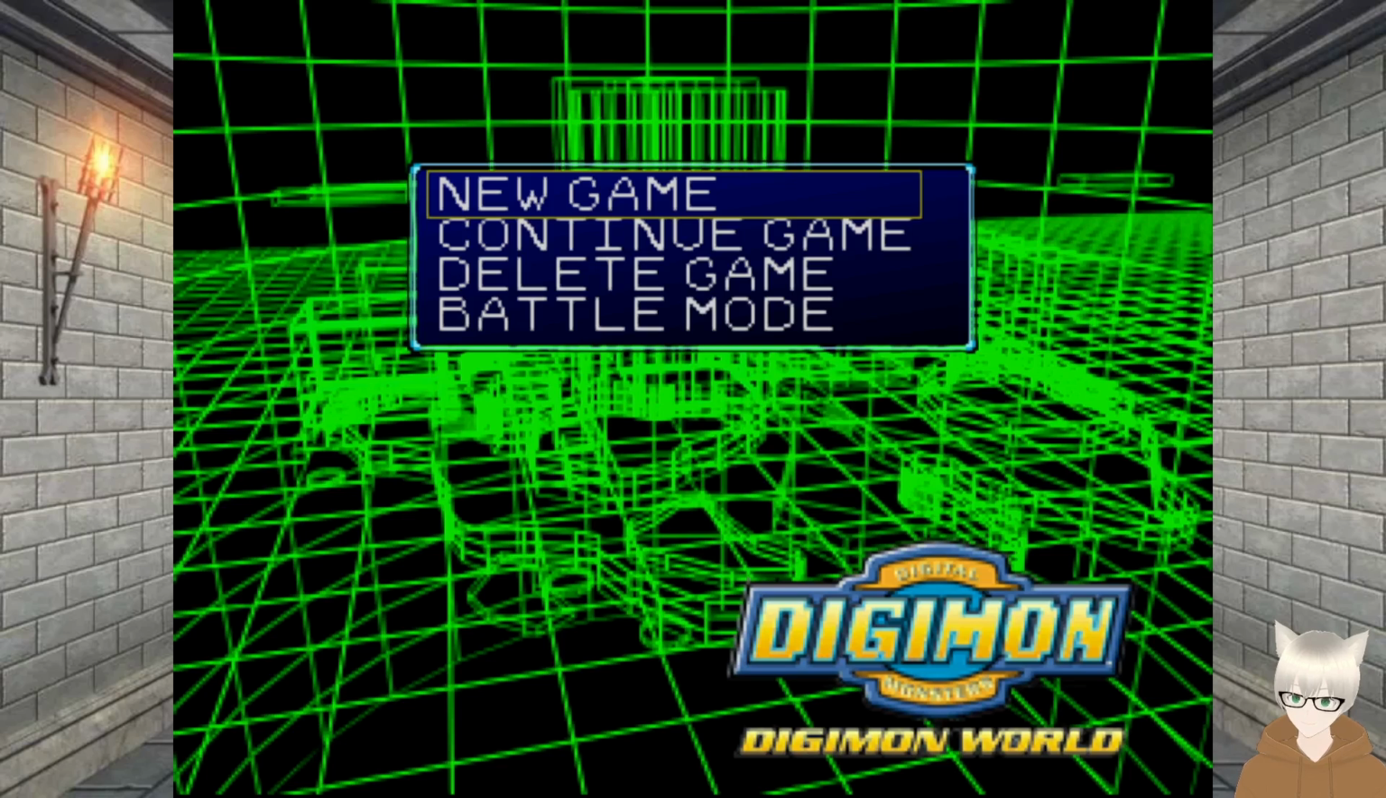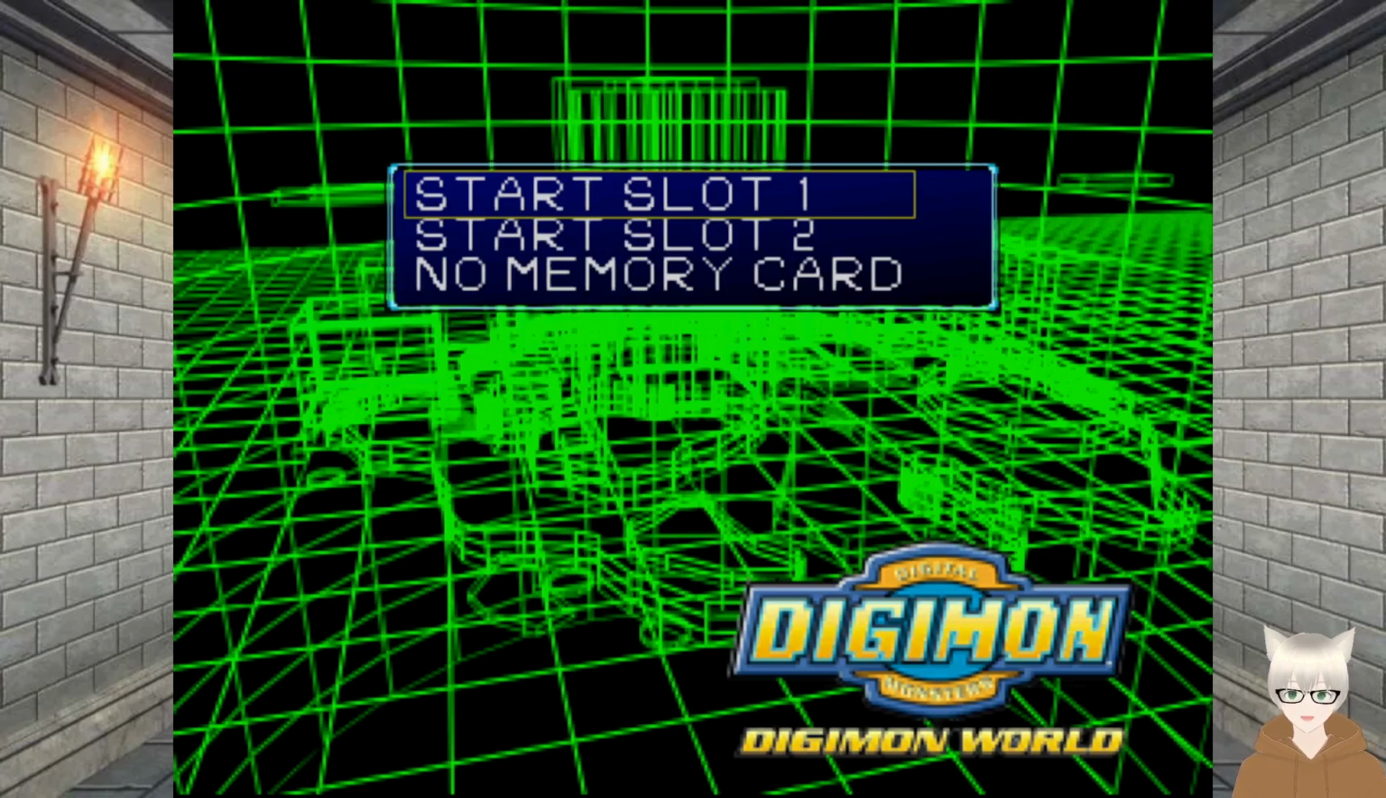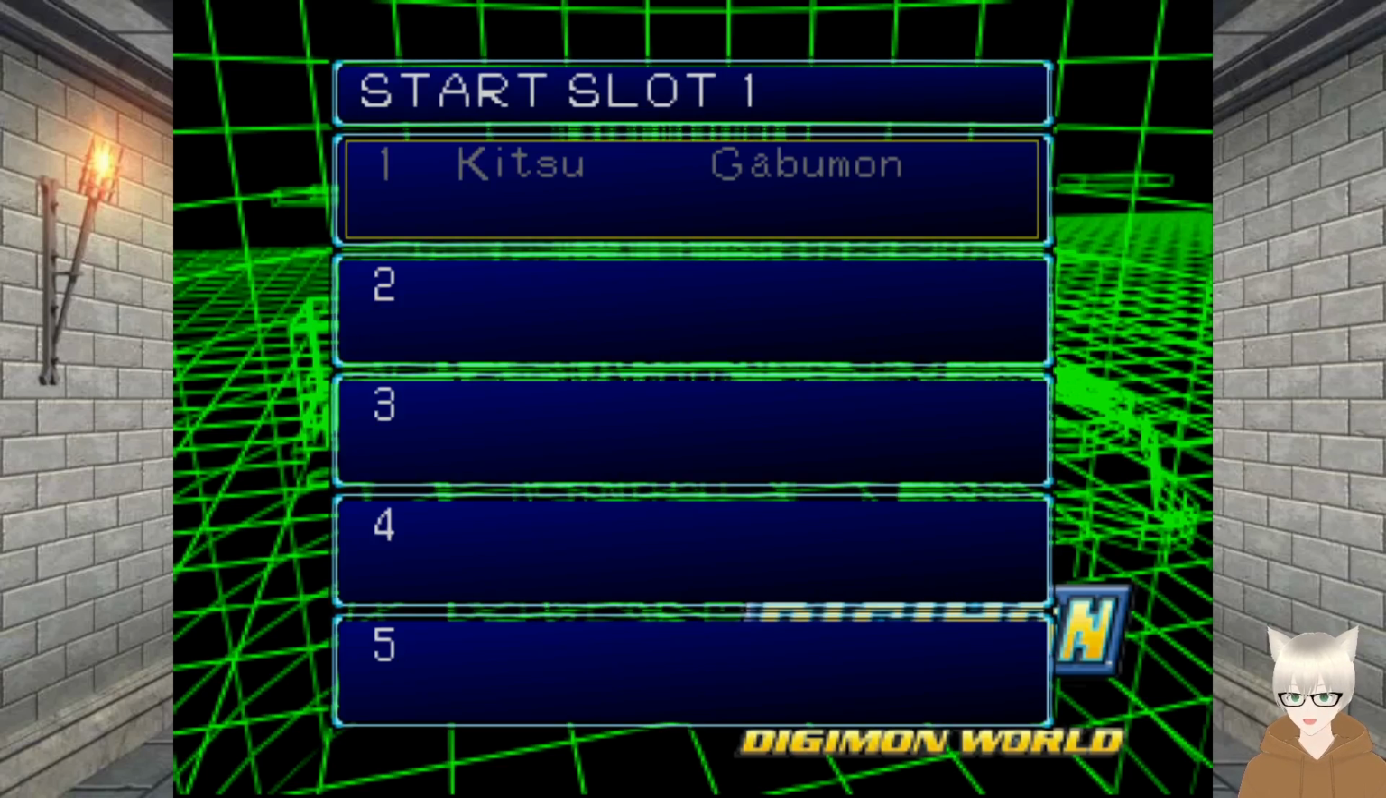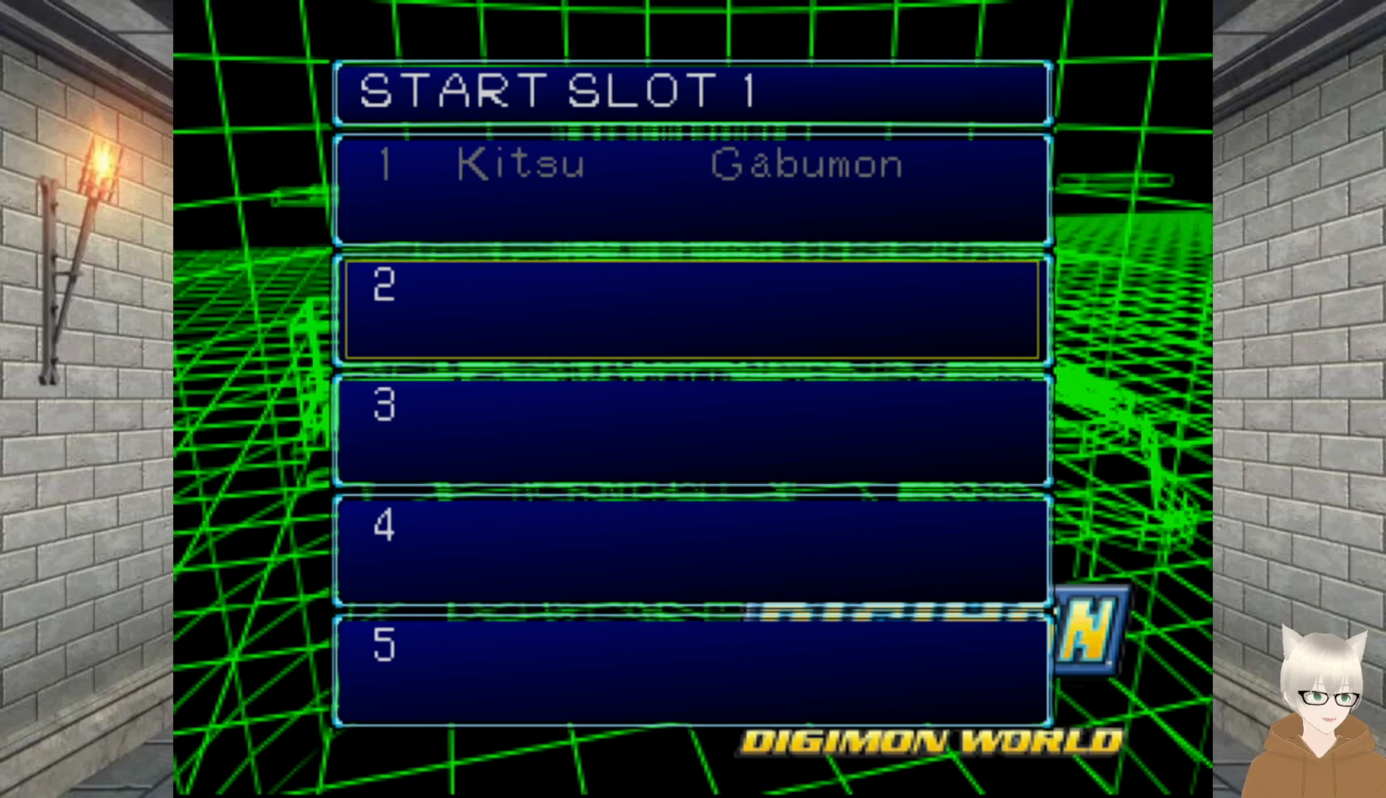so let's just start a new game and start slot 1. I've already made one just to test it out if it works. And that's actually interesting. I got Gabumon. I remember from my childhood, you can either start with Agumon or Gabumon, and what Digimon you start with, in my opinion, was random. It's like you have a 75% chance to start with Agumon and a 25% chance to start with Gabumon. However, I actually think that you can choose your starter.